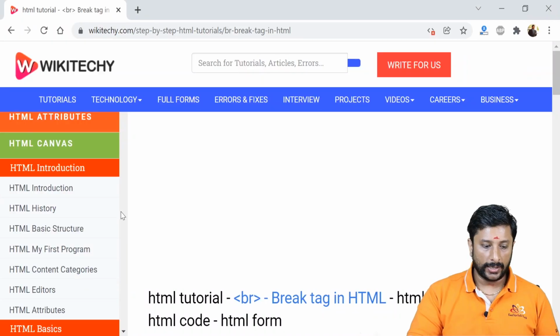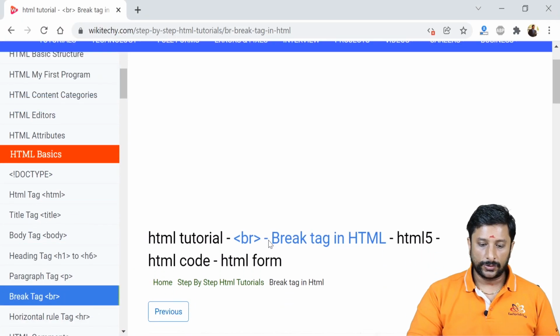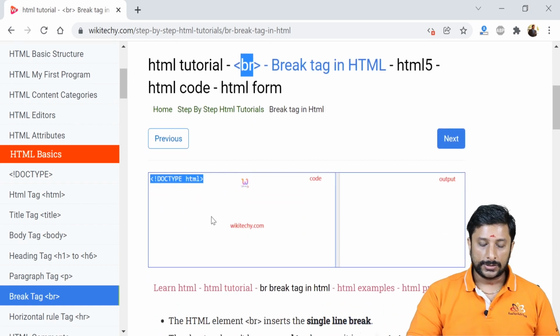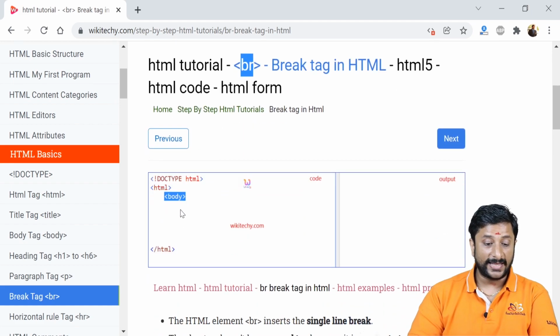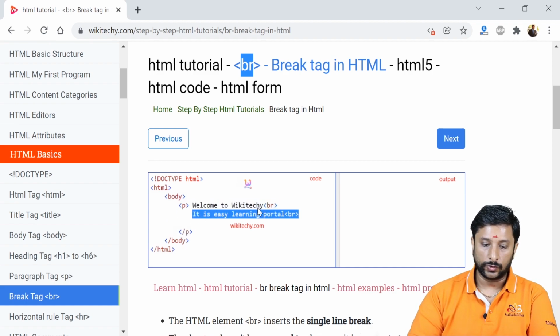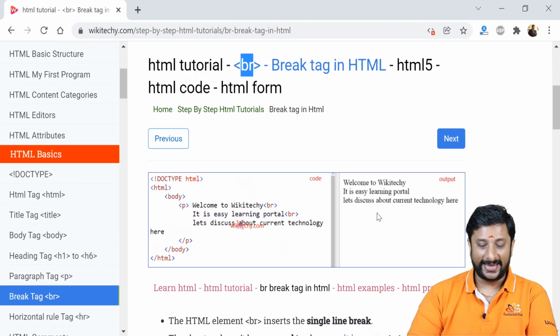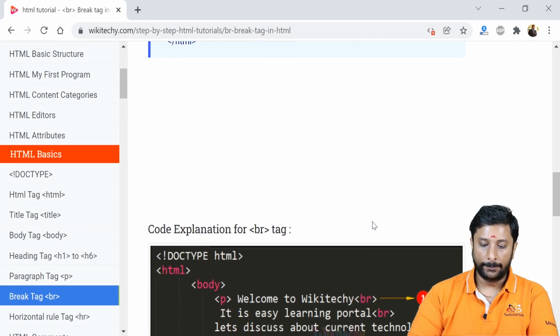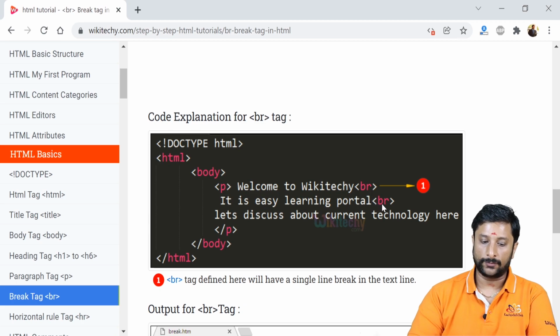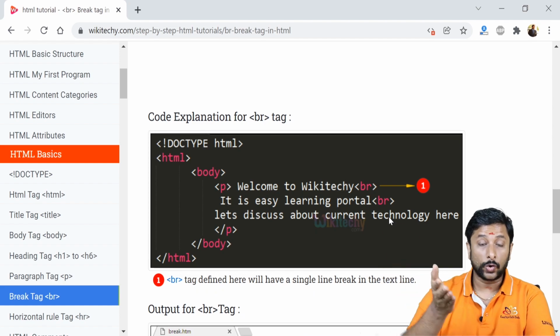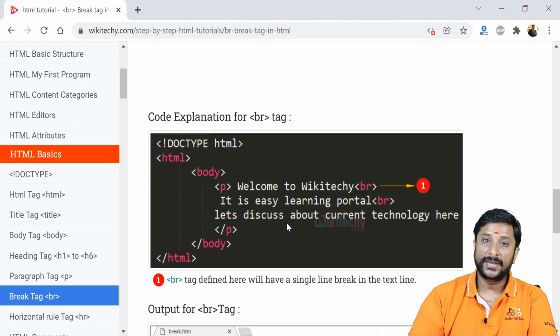So over here you are able to see the break tag. This is your break tag, BR. It can be placed in the body tag between the content. So I got the paragraph tag, welcome to WikiTechie, and you got the break tag here. And you got the output here in the next line. In the next line you got the break output. So this is how the break tag works. It doesn't have any closing tag. Just give a plain BR tag.